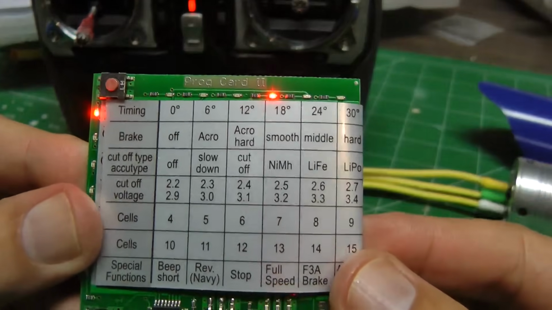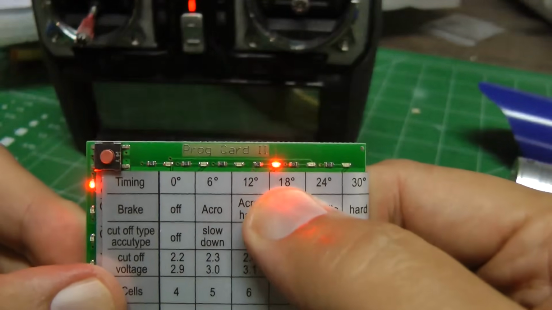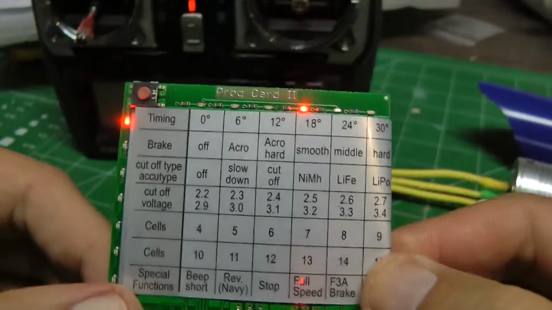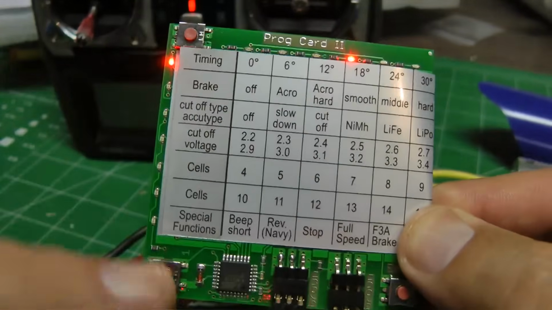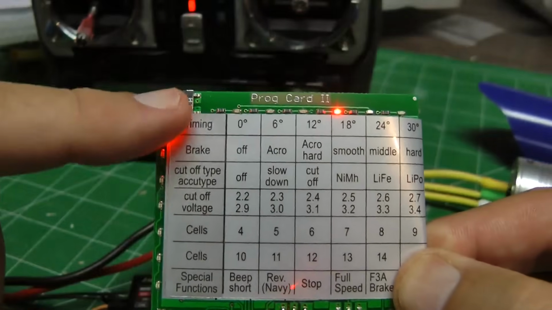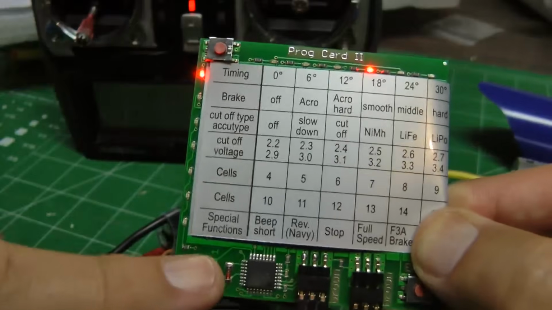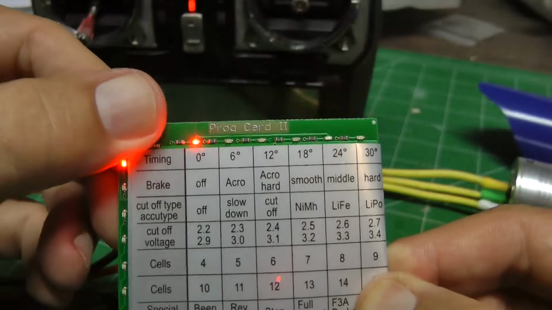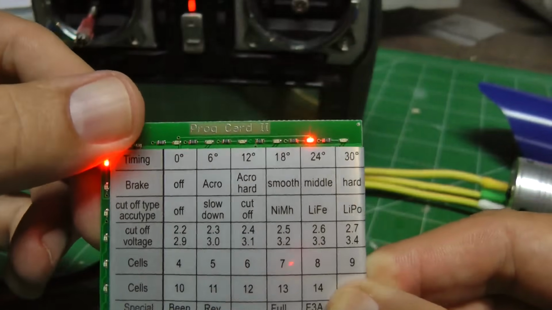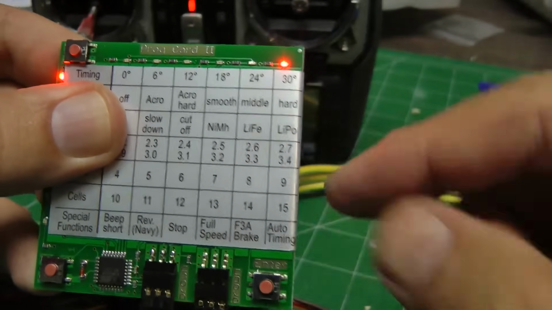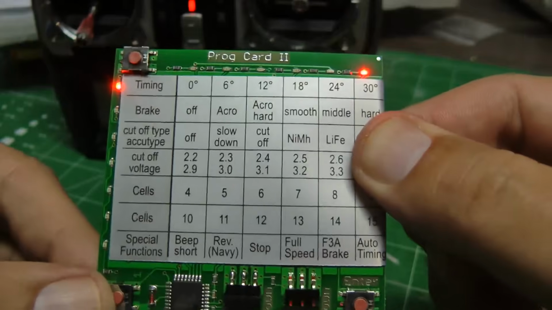So out of the box, it comes with a 18-degree timing. I like to go with auto timing. So what you do is you move the LED up and down with these buttons. On the top, this one will go across, this one will go down. So by going across, I'm going to go all the way to 30 and then down here to auto timing by pressing this button here.